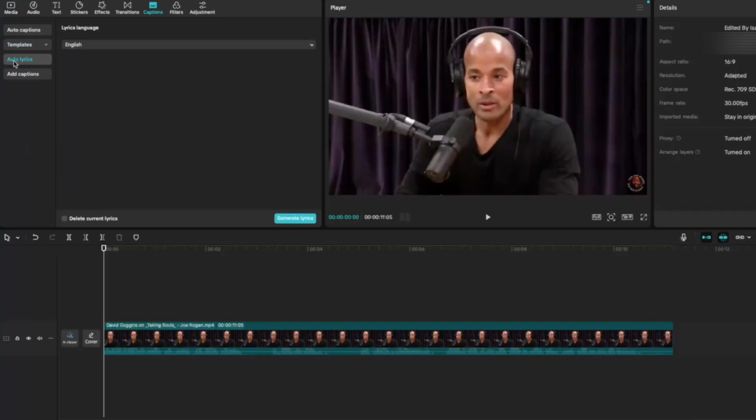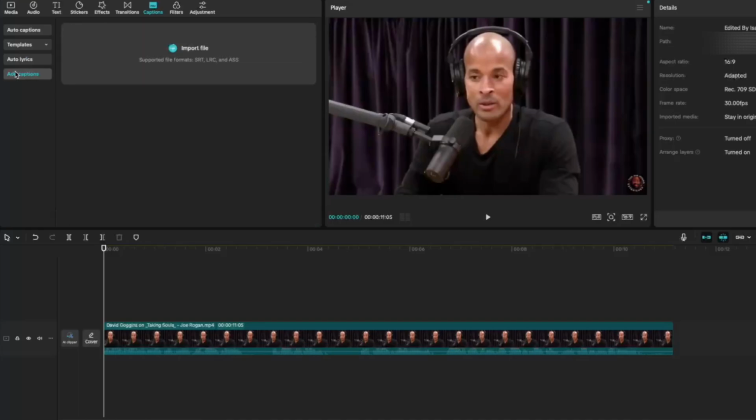Then we have auto lyrics. This is better for music videos or if you just want to make captions for your song. This AI can better separate vocals from the instrumental, so it will understand the person rapping or singing better. If you have an outside file using the add captions, you can import your own captions. But now let's go back to auto captions.